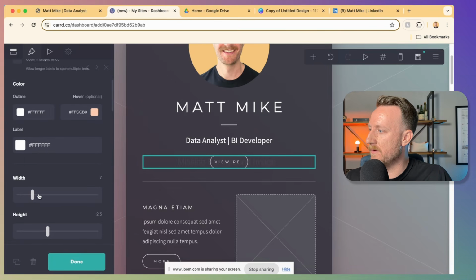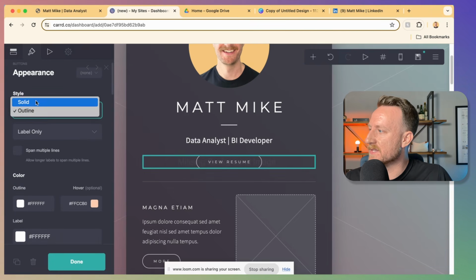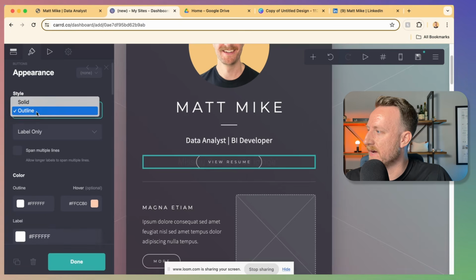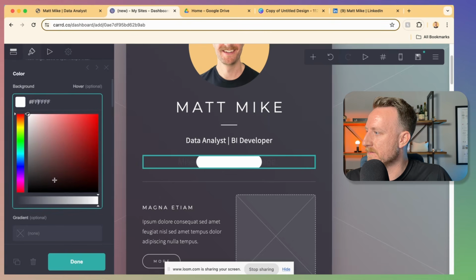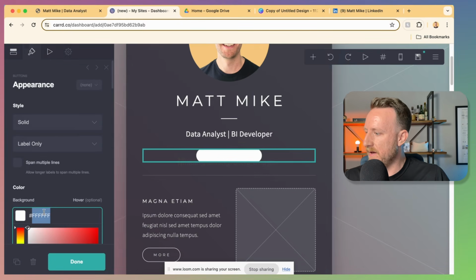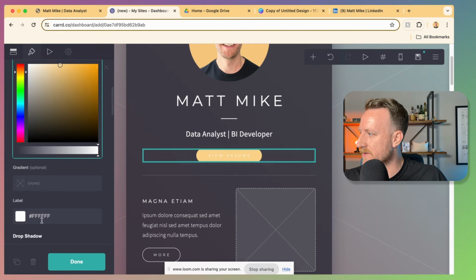Again, we're not going to worry about formatting now, but I am going to expand the width a little bit, and we are giving it a solid style as opposed to the outline style. So all I'm going to do for now is make it so that we can see it. It's good enough for now. And I will go ahead and format this to the colors that I'm using just so we can see it.